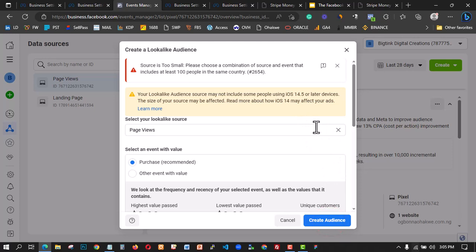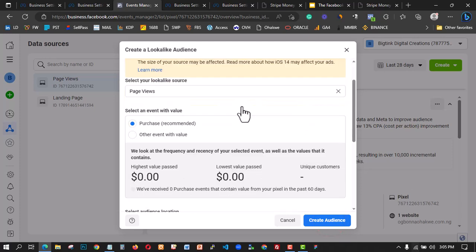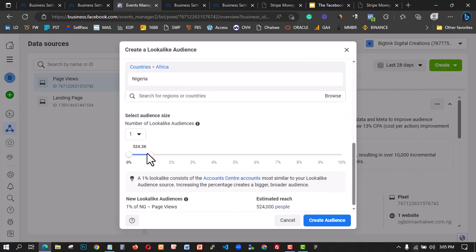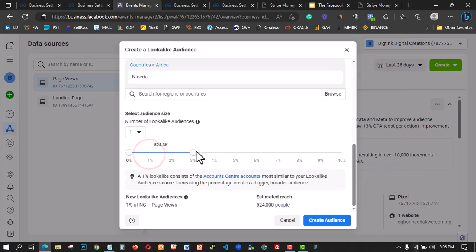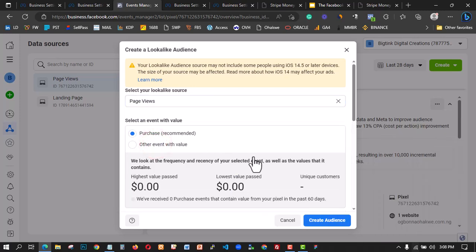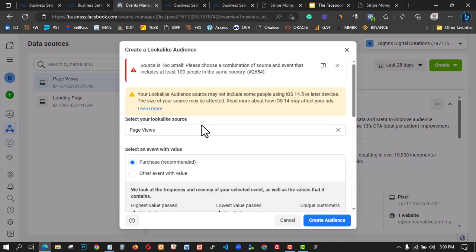Now they're telling me my source is too small, and that means I need to add more to my source. Let me just put it on 2%. The reason for all this is that I have not run any ads on the landing page, which is why it's telling me that I have a small source. They are not allowing me to create a lookalike audience until I start running ads on Facebook. That's when they are going to allow me to create a lookalike audience on that landing page.